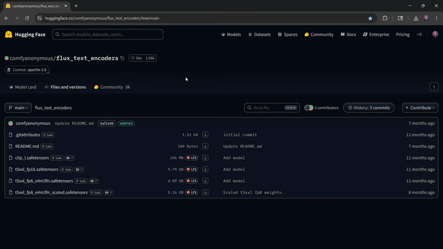Next, you'll need a text encoder. This handles the prompt and converts it into something the model can understand. Use T5XXL FP16.safetensors if you're on a more powerful GPU. If not, go with the lighter option, T5XXL FP8 E4M3FN scale.safetensors. Avoid the unscaled version. It may give lower quality results.